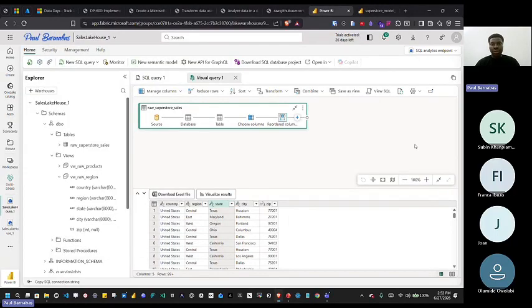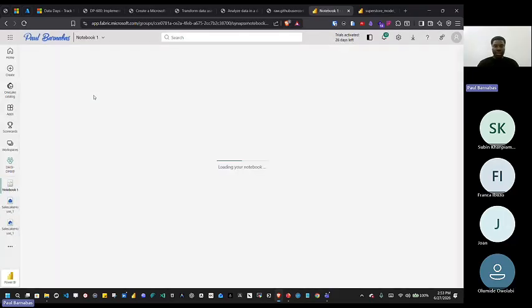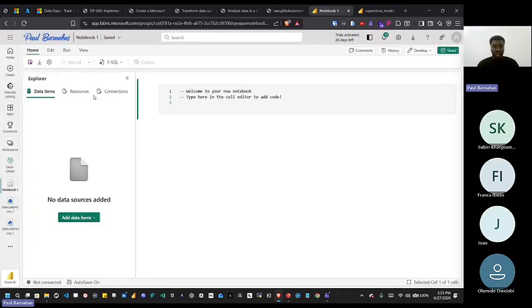Okay, so I'm going to continue. So that is how to essentially use the visual query. You can also decide to, or maybe you prefer to use notebook, right? You can also launch a new notebook and write your SQL scripts within that notebook.